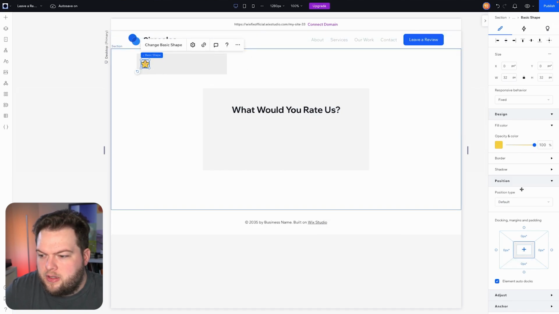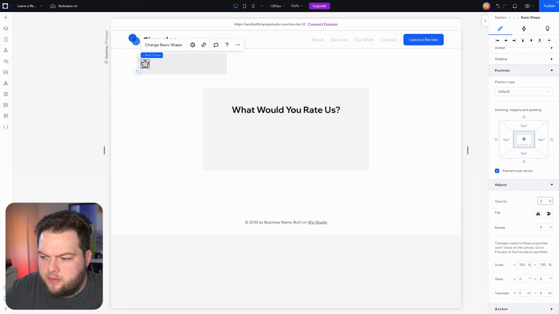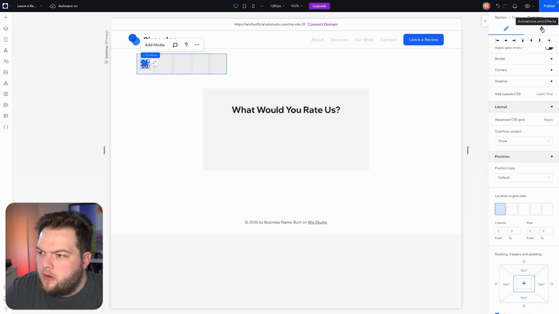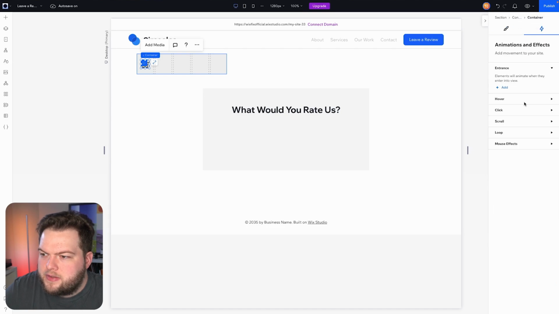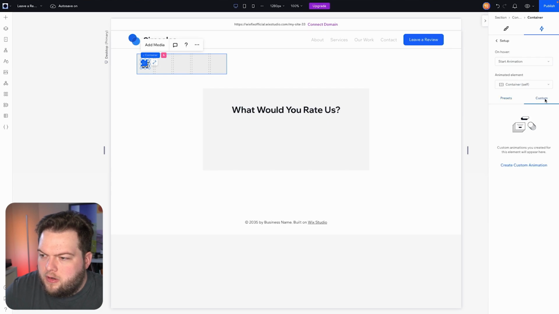But what we're going to do with this yellow shape is we're going to come down to adjust. We're going to set the opacity to 0. Okay. And what we're going to do is grab this container that it's sitting in. We're going to hover over animation and effects. We're going to say hover. And on hover, we're going to create a custom hover effect.